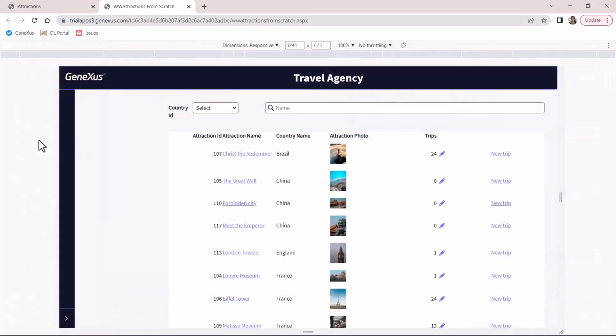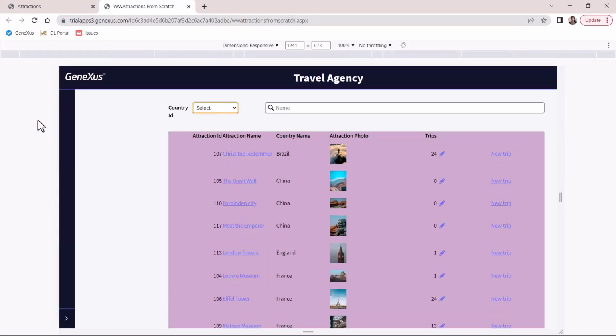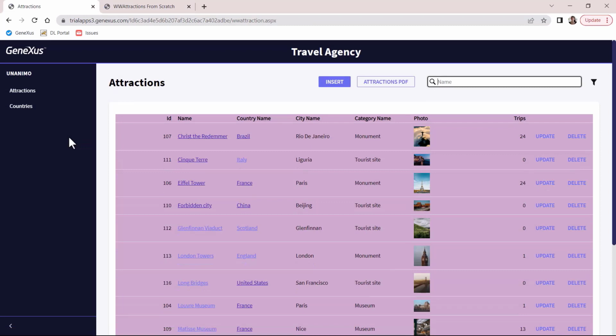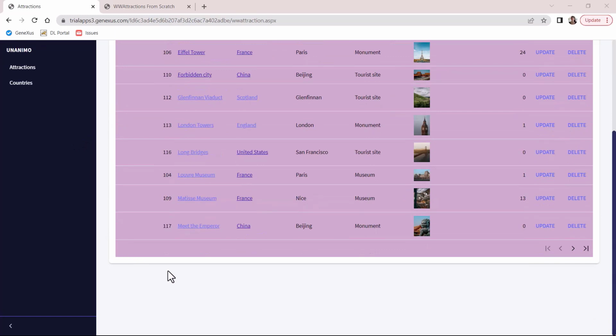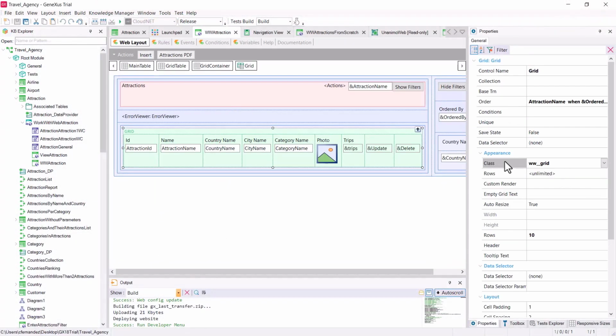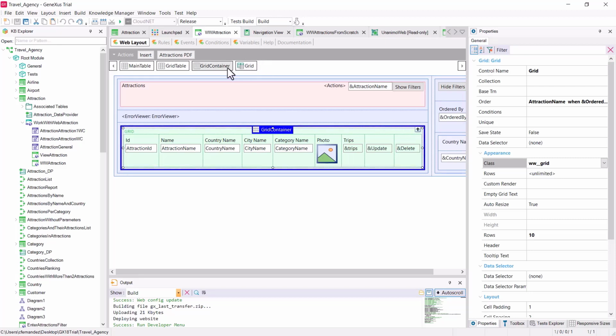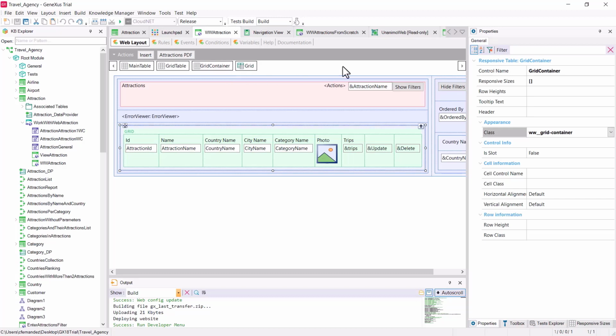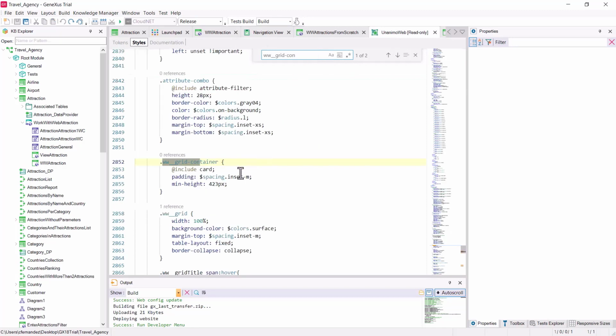Let's try it. We press Ctrl F5. And we see it applied to both grids. Where does this white color with rounded edges come from in the work with? And with this spacing in relation to the grid? Here we see that the grid with the class we've just customized is inside a table. This one, which has this other class associated with it. This appearance must be configured here. We're going to look for it in the UnanimoWeb DSO.